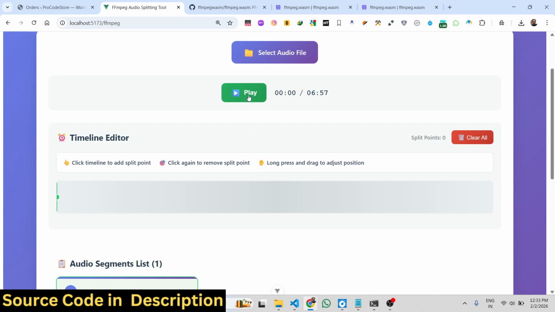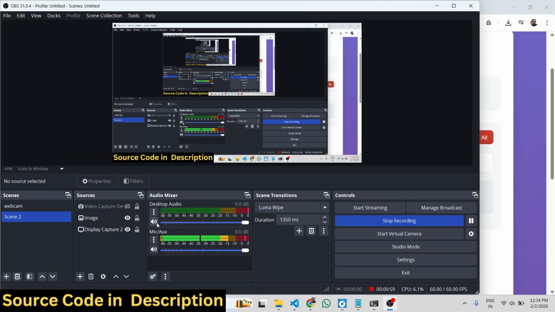So if I click the play button, let me turn on the audio.